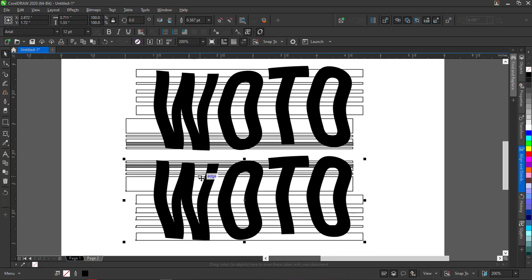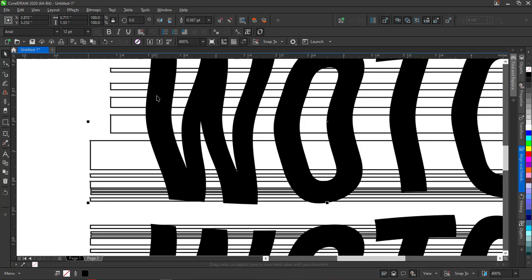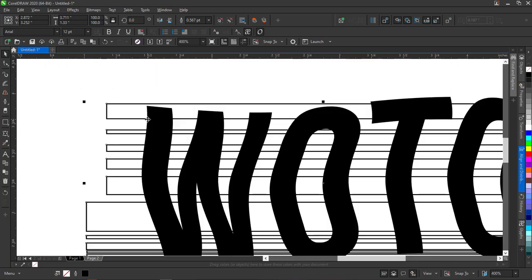All right, so now with this done, I'm going to come here and then I'll take intersect. All right, making sure that my rectangles are on top of the text. Click on the text and then select intersect.